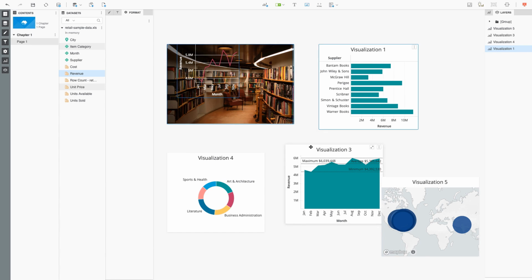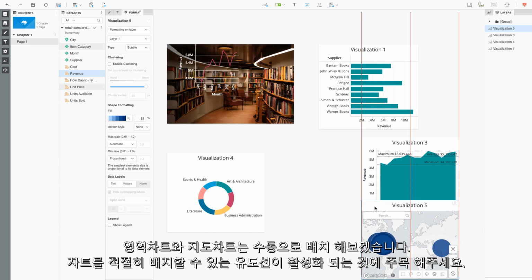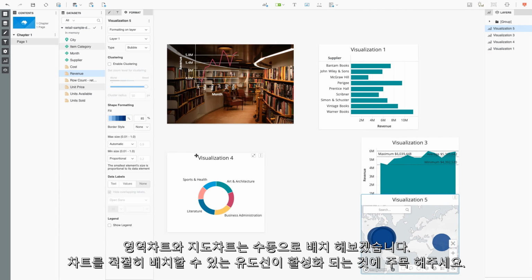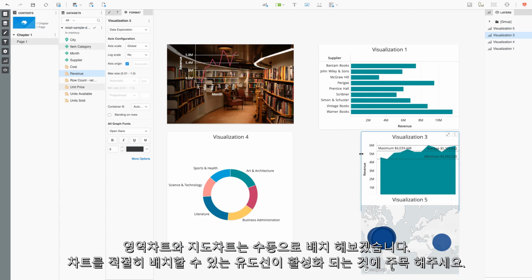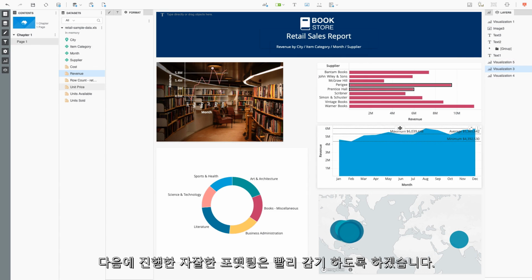I'll align the area chart and map visualizations by dragging them manually. Notice the Smart Snap feature that displays red lines to guide and assist the user in aligning the objects. Now, I'll fast forward through the formatting.